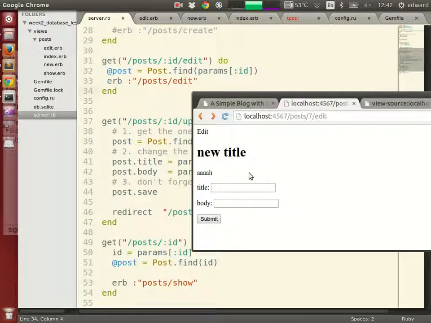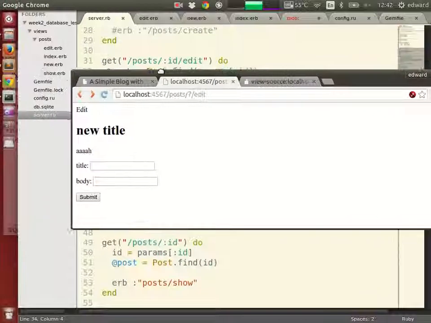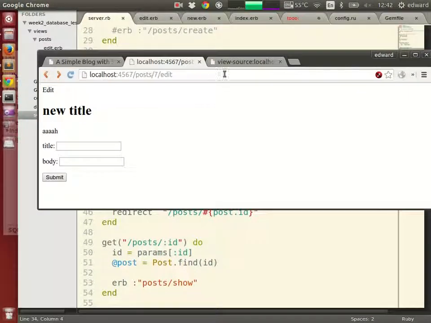Alright, so what is the next bit? So we're on the edit page. And it does functionally work, but it's a bit rubbish because we're printing out the title above the form, but the form itself is blank. What would be much nicer is if it pre-fills this thing.